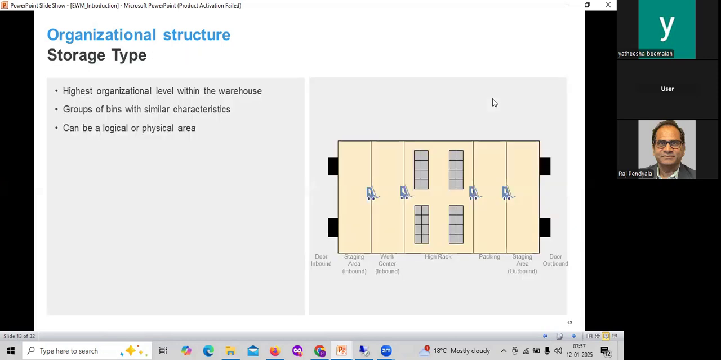So next, it is the storage type. This is the highest org level within the warehouse, and it groups the bins with similar characteristics. So it can be a logical area or it can be a physical area. Physical area means where actually goods are kept, or packing work center, or staging areas.